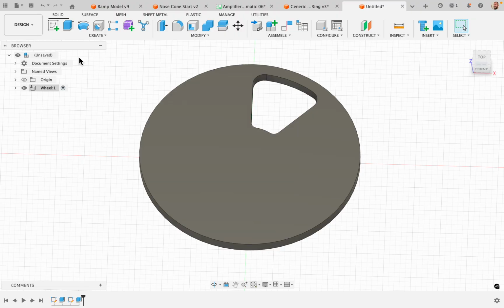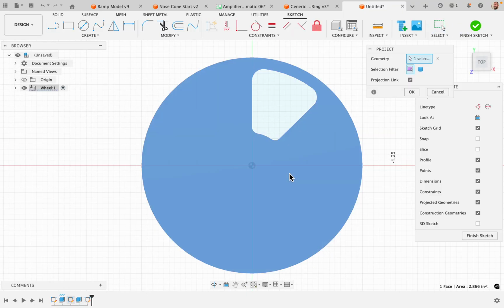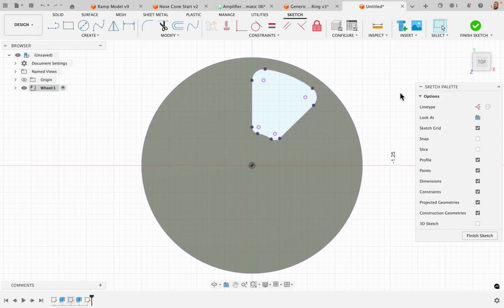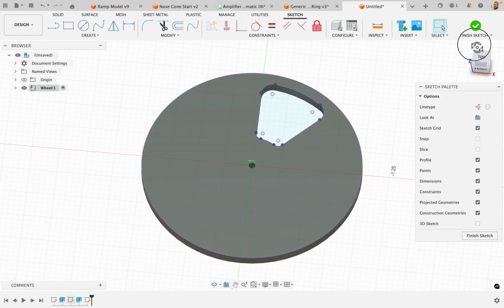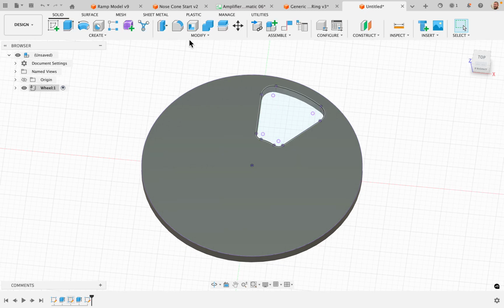I'm going to create a sketch. I'm just going to click here. I'm going to project this and say okay. I think there's another way I could have done this. But now I'm going to finish this sketch and go back.